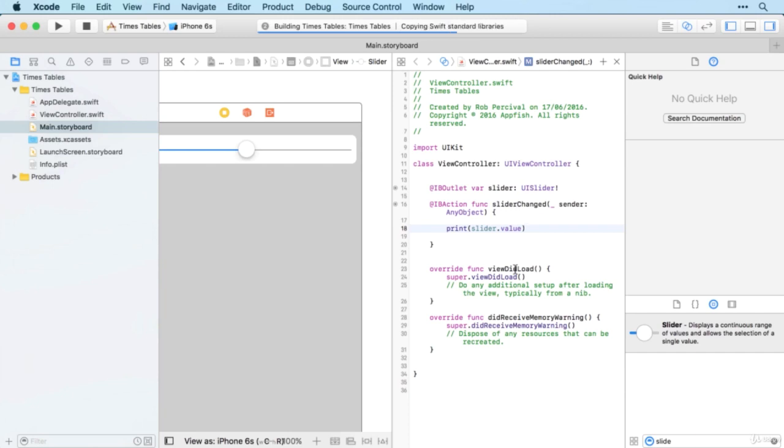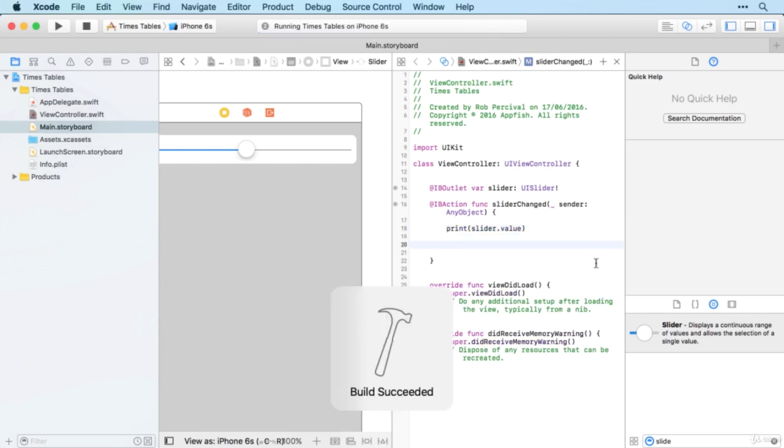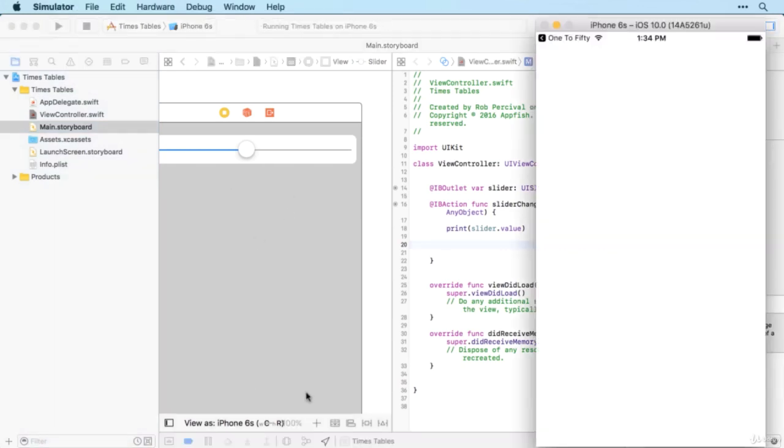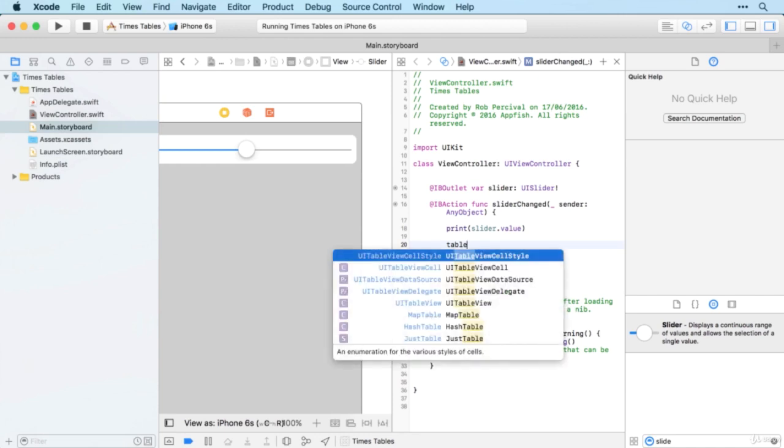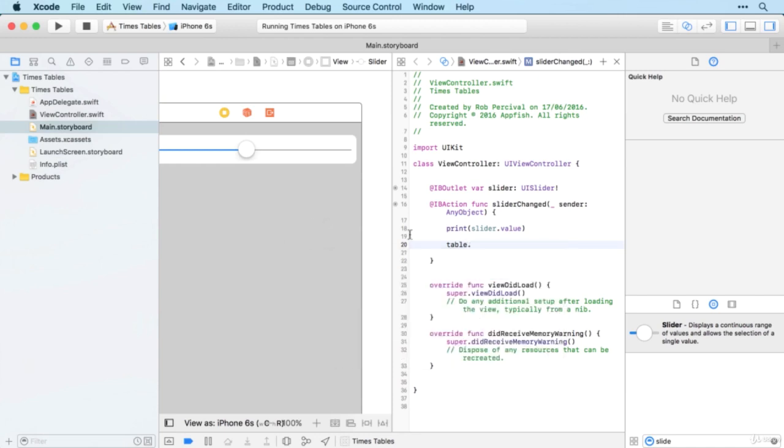Just while that's compiling, I'll show you the one other new thing that we'll need, and that is that we'll need to update the table data every time the slider is moved. And that's not something we've seen how to do before, but it's really easy. All we need to do is, once we've created an IB outlet for the table, we use table dot reload data like that. So I don't have my table yet, so you'll have to do that aspect. But when you get there, just use table.reloadData to update your table data.